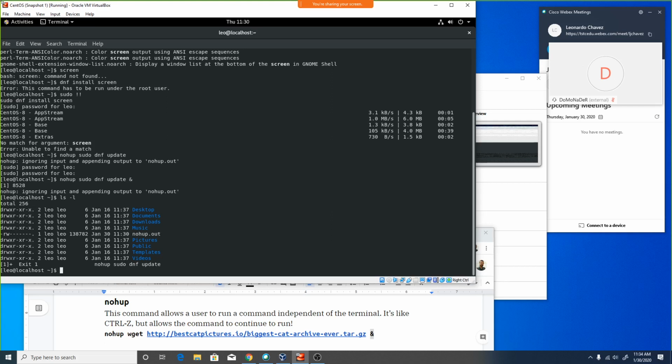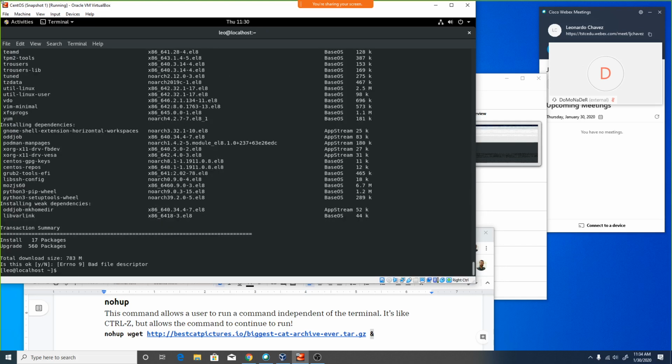Do you see what I'm looking for? Nohup.out, right? So we can cat nohup.out, and you can see it's exactly what you would expect. It didn't work. Look at the bottom. Bad file descriptor, right? So nohupping your updates is probably not a good idea because there's interaction required. You've got a sudo, and then it'll ask you for the password, and then it's got a question to answer.